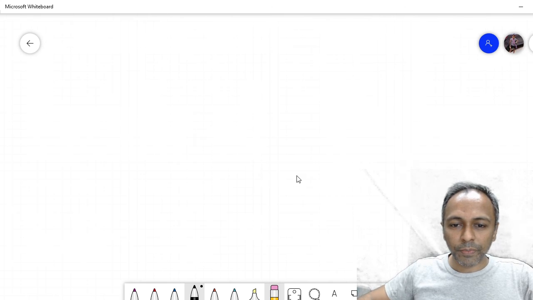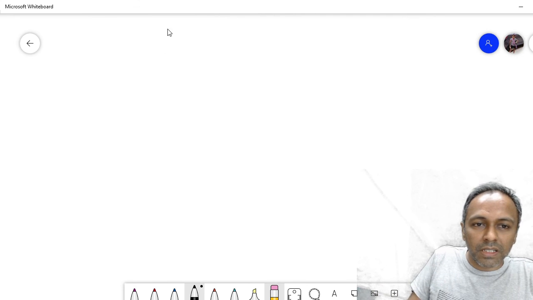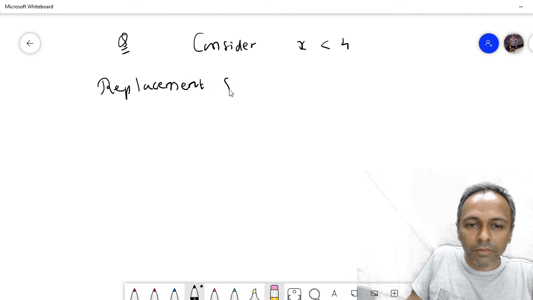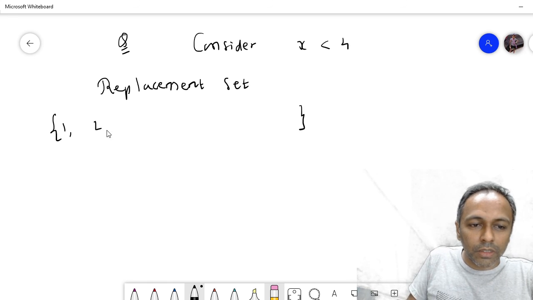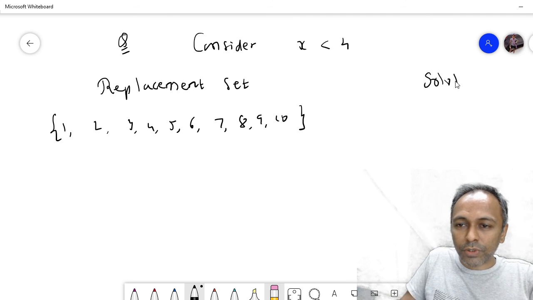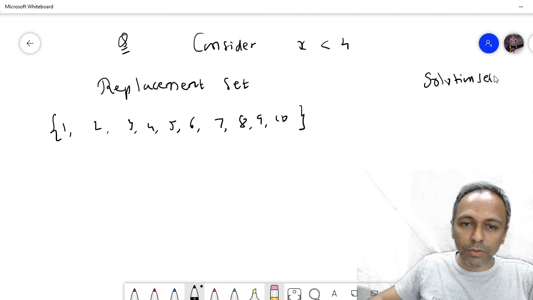Let's take one more last point. There is a terminology called as replacement set. We'll take an example. Consider x is less than 4, and say I give you a replacement set, and we write here in the replacement set 1, 2, 3, 4, 5, 6, say till 10 लिख दिया, 9 and 10, and we are asking you what is the solution set. What is the solution set?